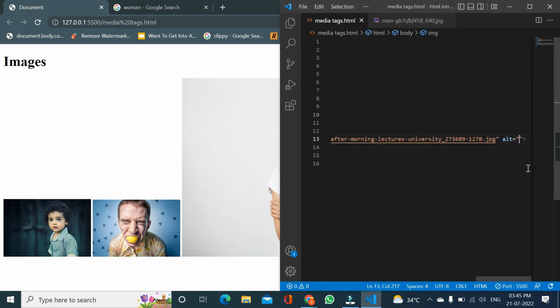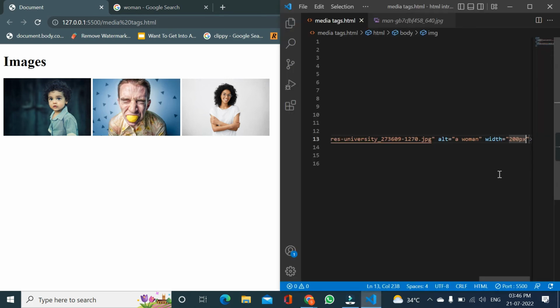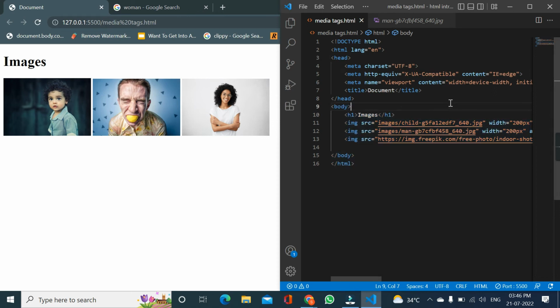So for the alt, I will type a woman. Later I will add a width attribute and say 200 pixels for this also. As you can see, all the images are aligned. And let's go to our next topic, which is audios.